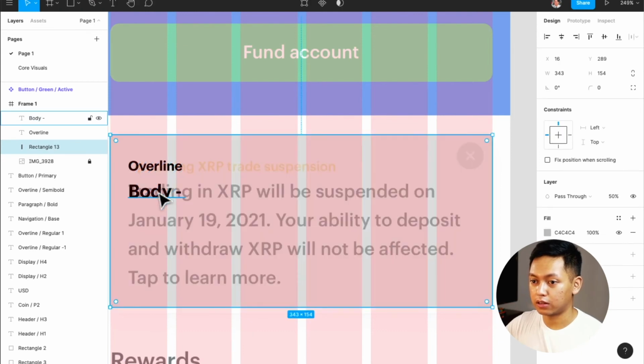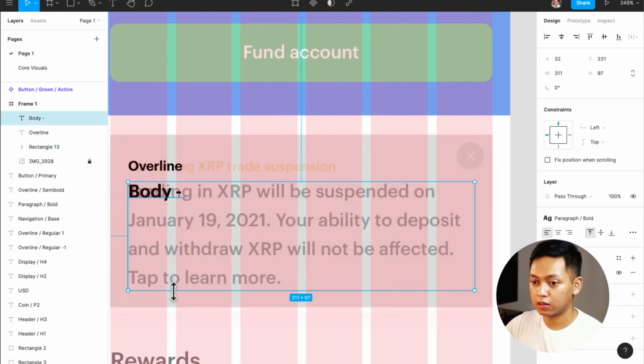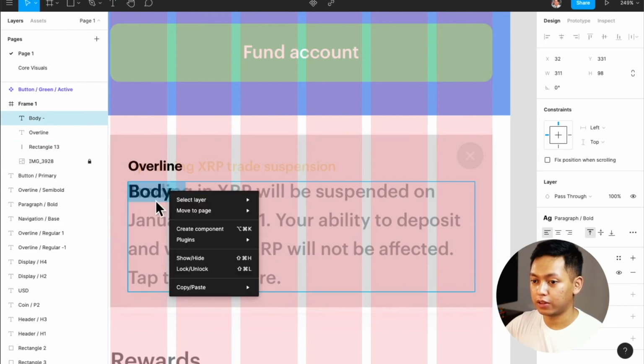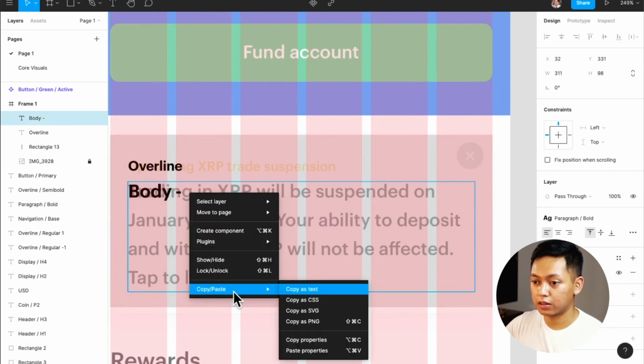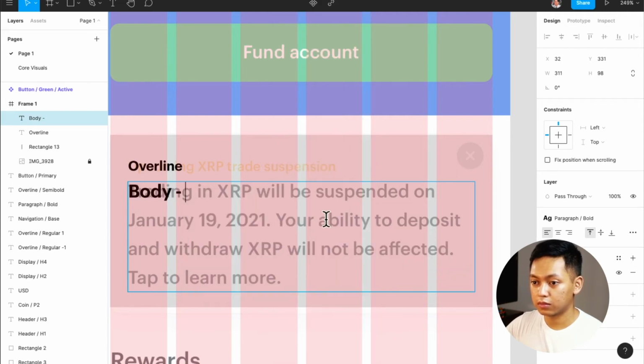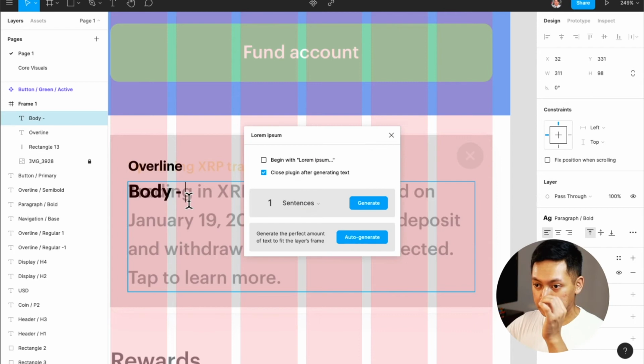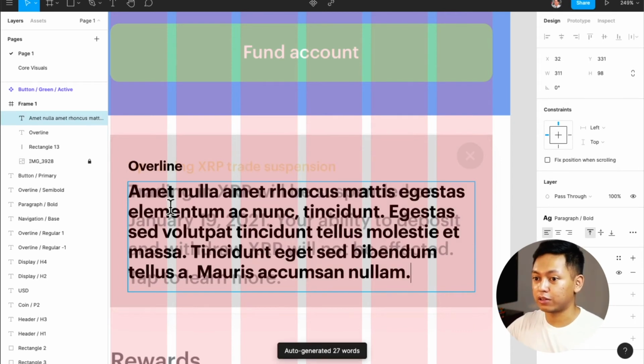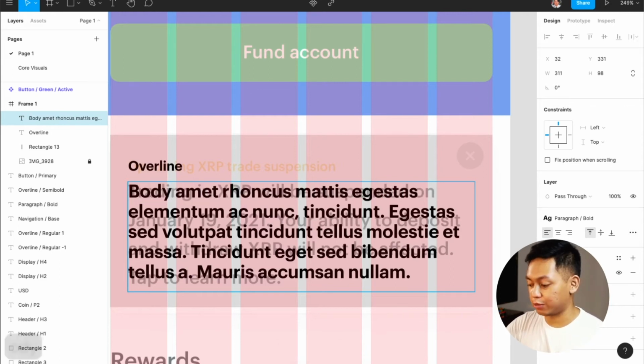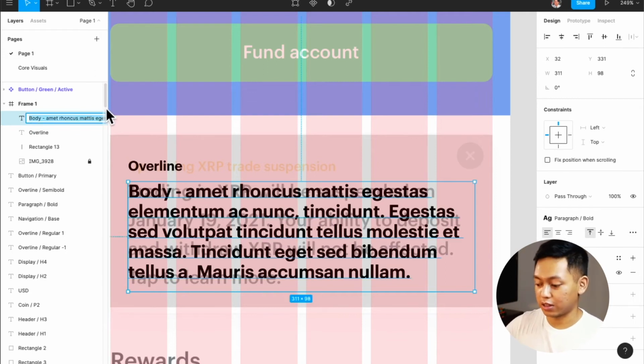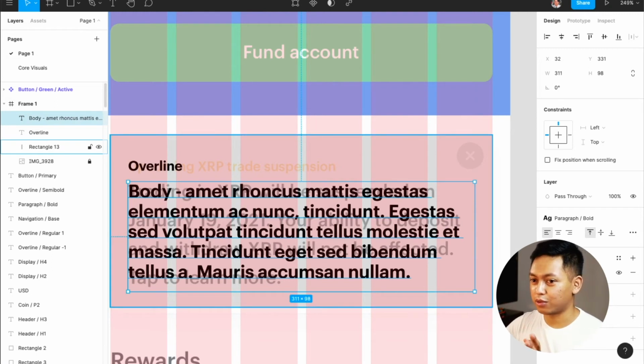And then I fill it with lorem ipsum. Let's give it a second, auto-generate, and it should fill out. What I like to do here is remove the beginning of this lorem ipsum and replace it with body so that we know this is the body. Also, the next thing you should do is rename this layer so that it's body, so that when you reuse this component, it'll maintain the naming structure. If it doesn't make sense to you, don't worry. It's just a good thing to do. Just do it.